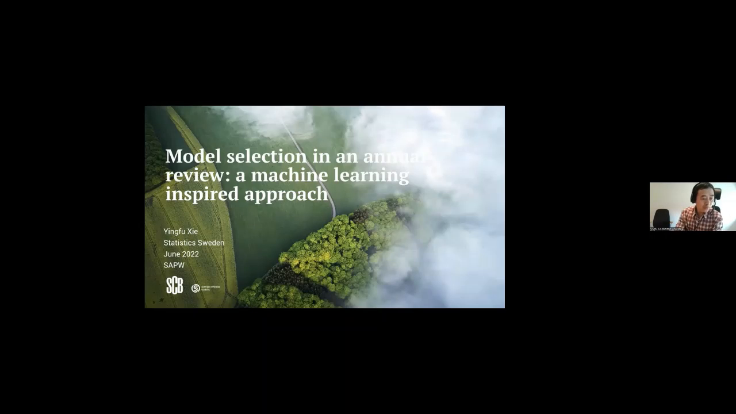Dear colleagues and friends, today I'm going to talk about a common problem in seasonal adjustment. It's about how to select a model during annual review, and our idea to use a machine learning approach. The idea is very basic, and it's ongoing work, so I appreciate any comments and suggestions.